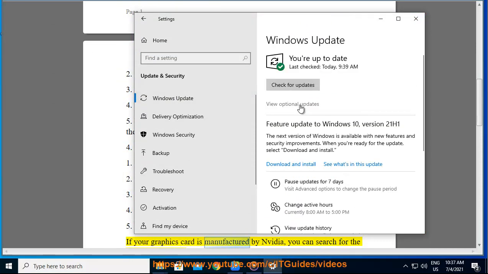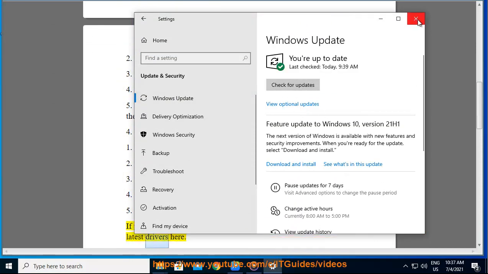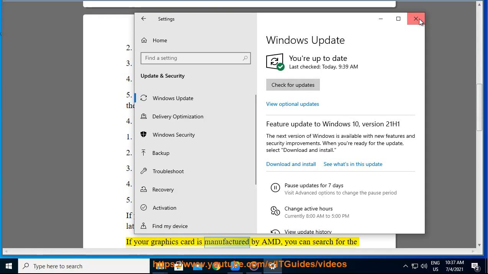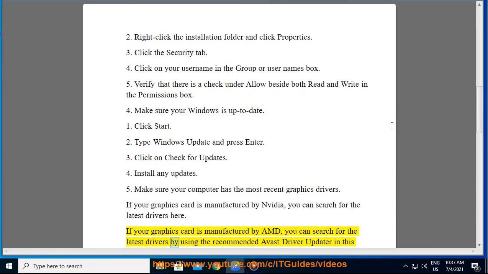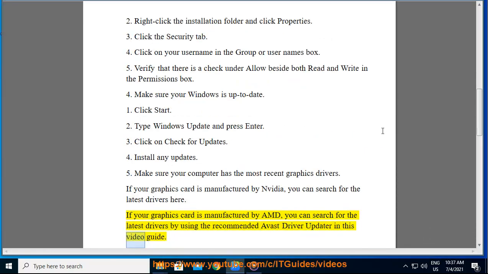If your graphics card is manufactured by NVIDIA, you can search for the latest drivers here. If your graphics card is manufactured by AMD, you can search for the latest drivers by using the recommended Avast driver updater in this video guide.